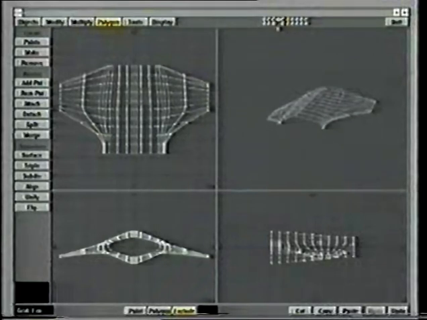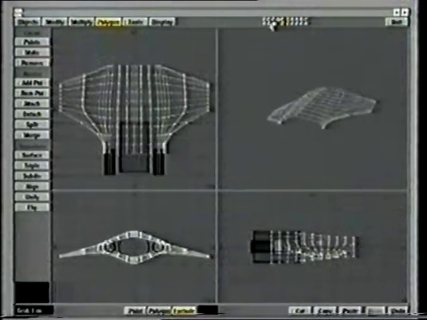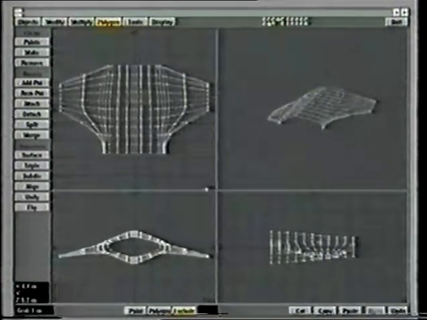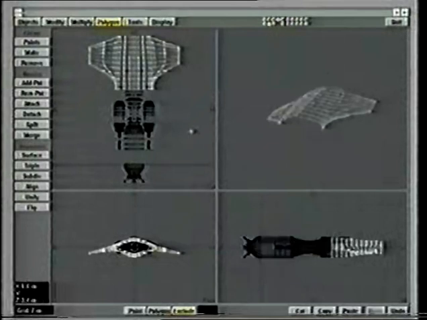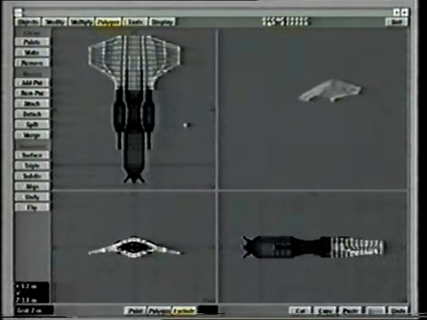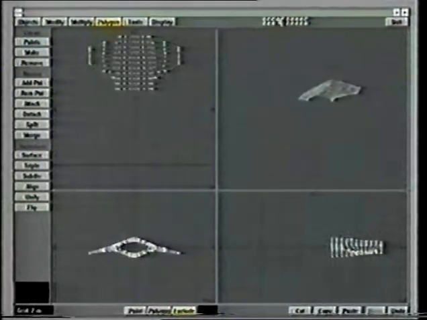Alright, so what I want to do now is put the fuselage into the background, and let's see what the overall look of the thing is. Well, that's not too bad. Alright, so let's just continue on in this vein.